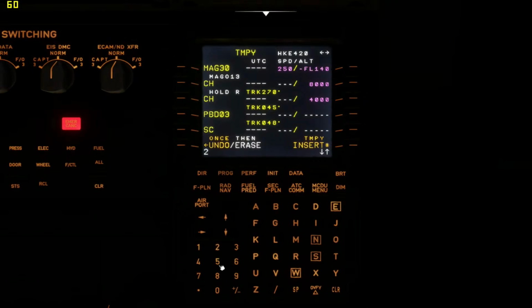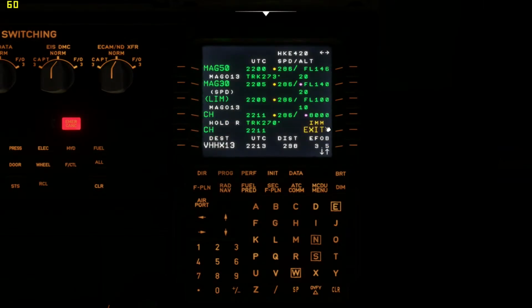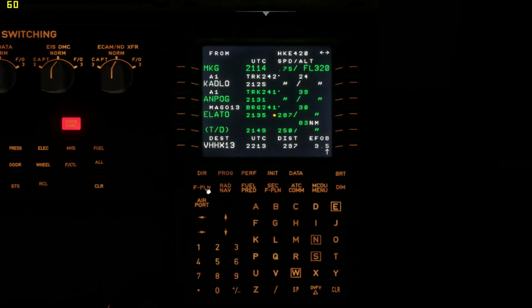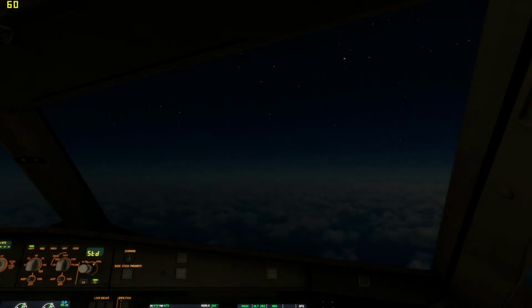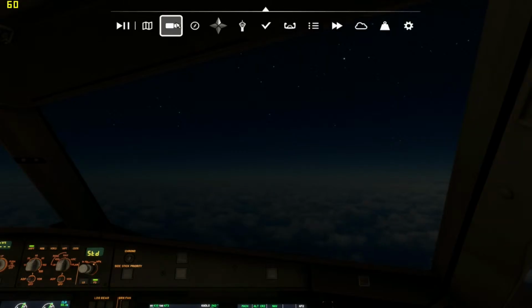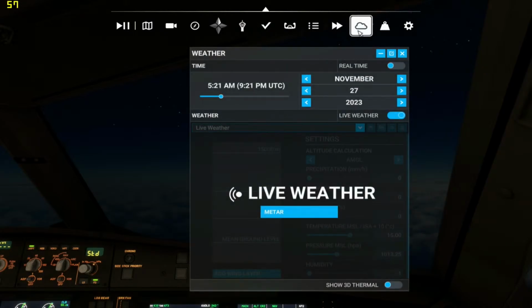And if we descend pretty quickly, then I think we don't even need to do the hold. We'll just do an immediate exit, and we'll join the approach. And that I'll just maneuver visually. We can see the civil twilight starting, so the sunrise is going to happen pretty soon. Looks good.